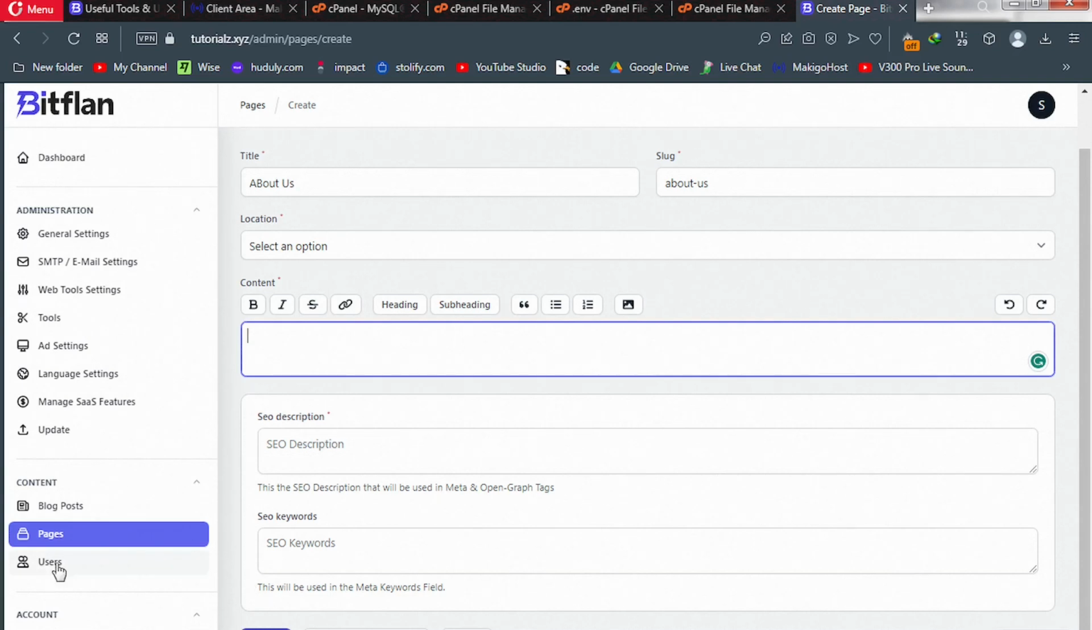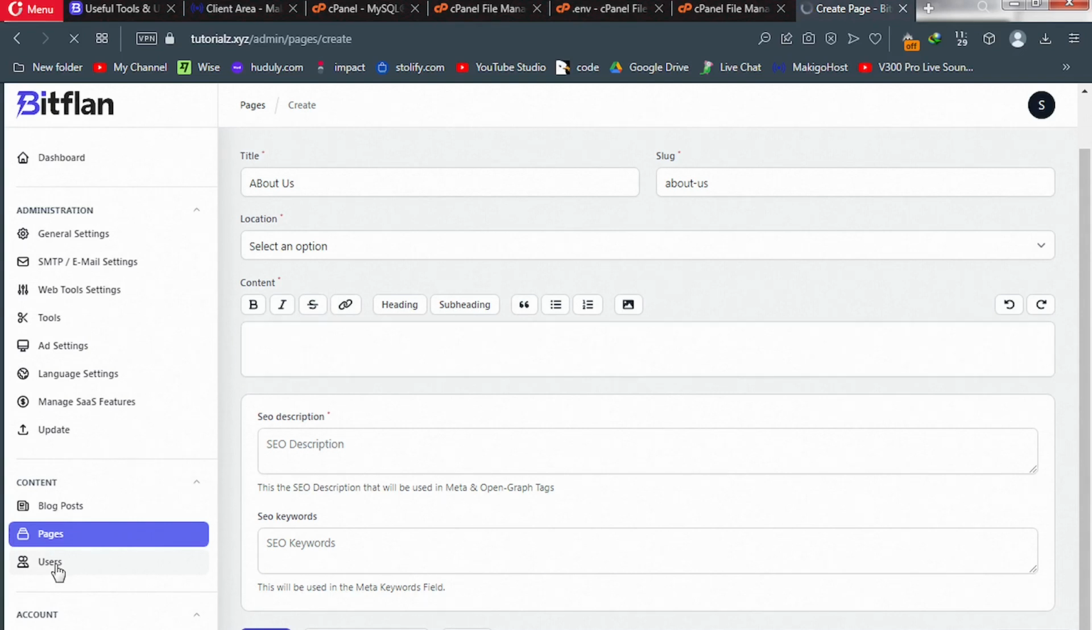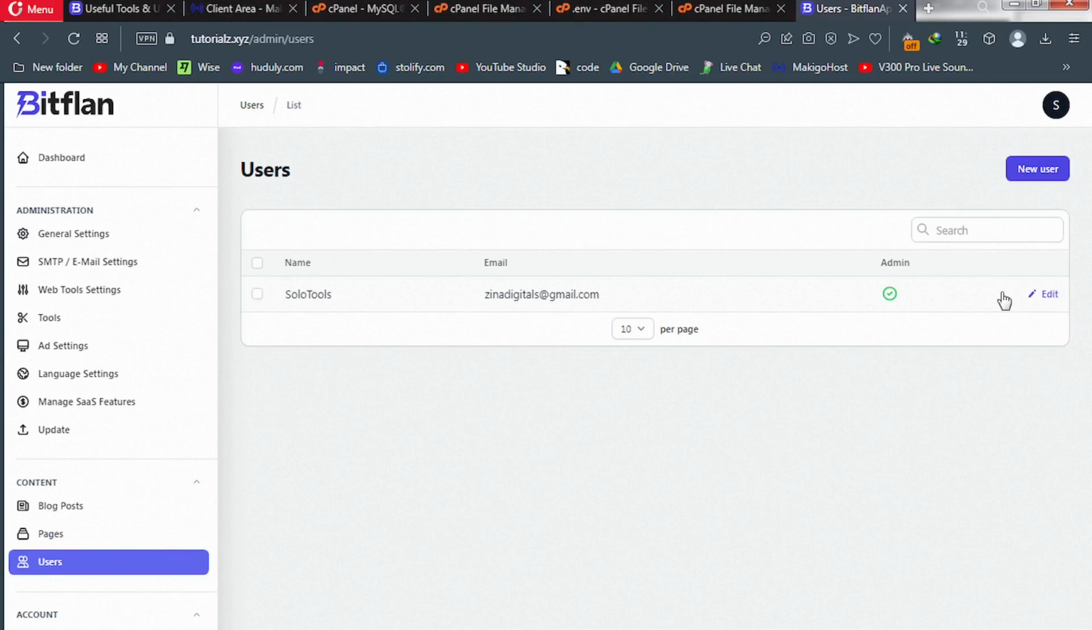Now finally, let's talk about users. So you can control your users, you can delete users, you can edit users. When you click on users, you're going to see your users here. You can edit the user here, and that's it, guys. You can add users manually here, and you are almost done.